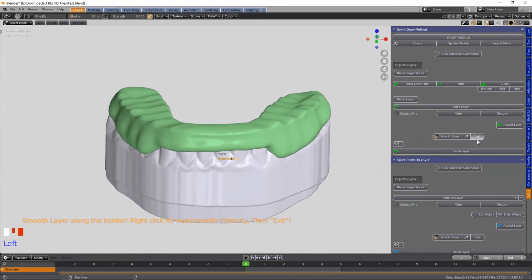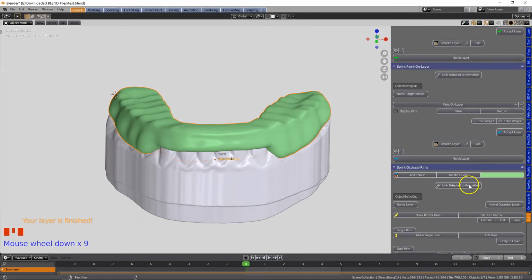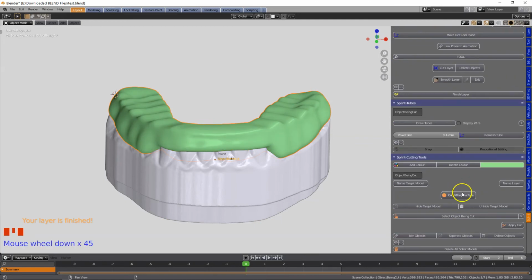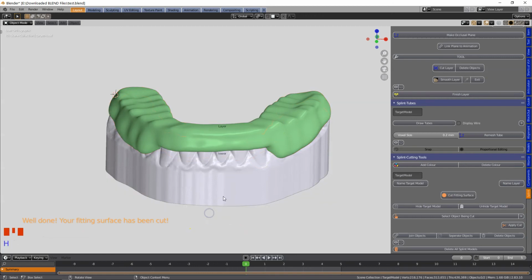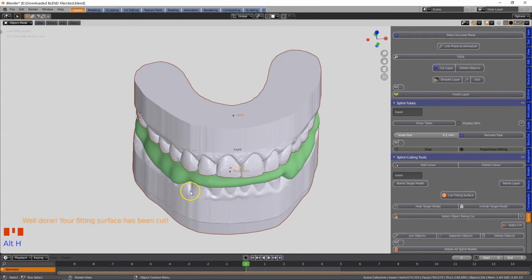And then based on that, exit, it remeshes, and we're going to cut the fitting surface. Now make sure that the splint is called layer. This has been changed in the articulator. And cut fitting surface. And that completes the first option.